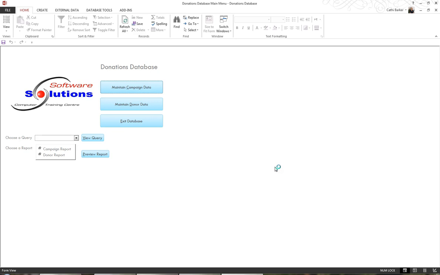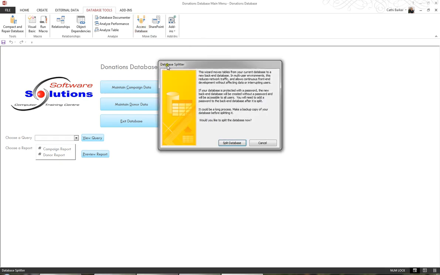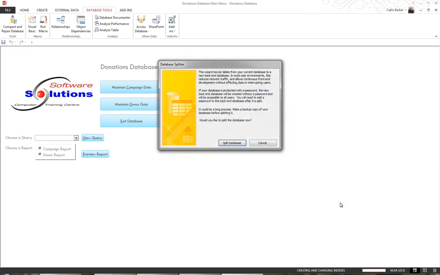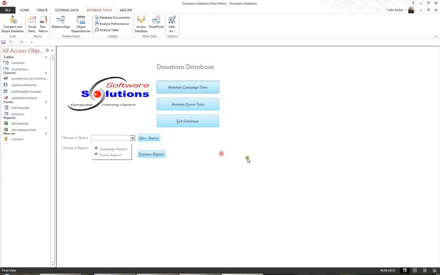So when you reach a point where you're happy that your database works, you may want to split it. To split your database, you really want to go to Database Tools and hit the Access Database button. When I click this database button, it brings up the database splitter, and you may take a moment to read that, and I'll split the database. What it's going to do is create a Donations Stage 3 backend file, and I'll put it on the desktop with my shortcut and with my front end, and I'll split. Eventually it will say the database was successfully split, and I'll go OK.